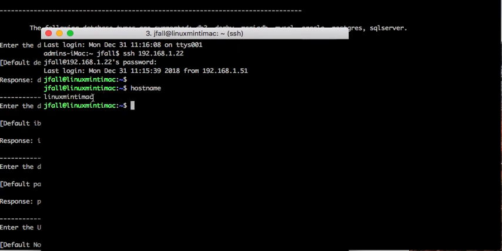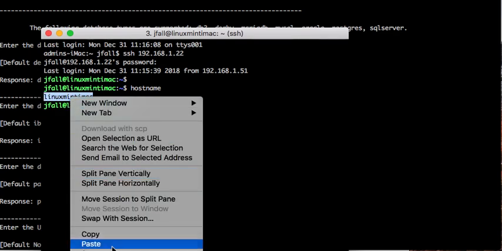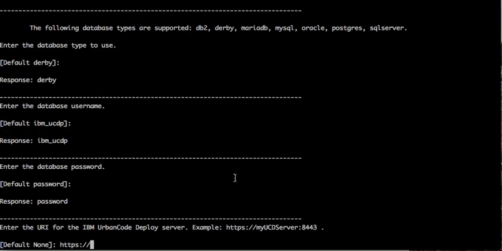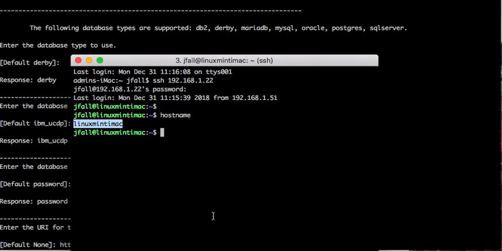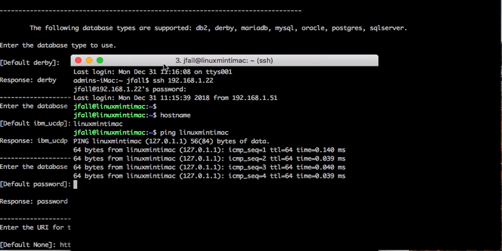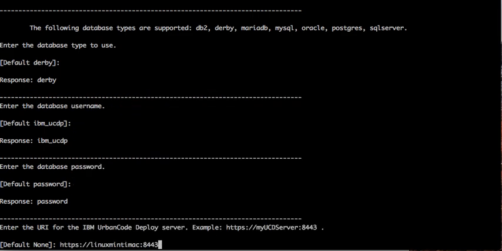Okay, so we're called Linux Mint iMac. Linux Mint iMac 8443. Ping that. Yep, I can ping myself like that. How about on the actual network from the iMac, which is upstream?